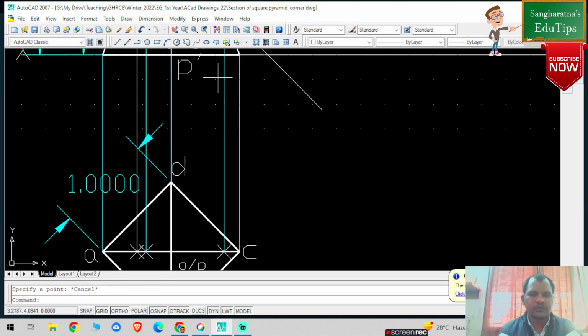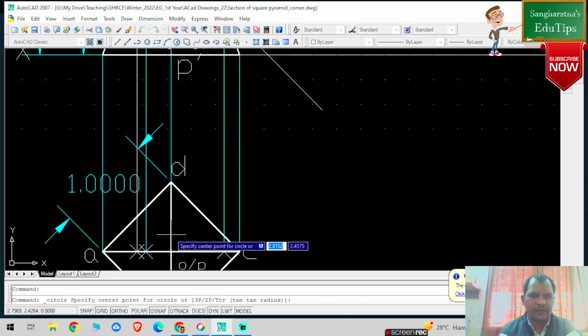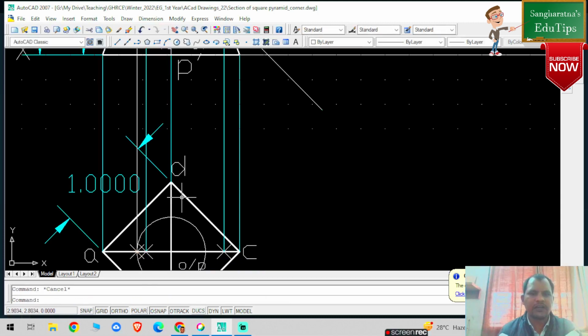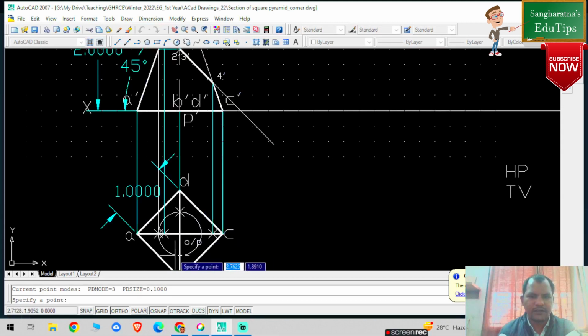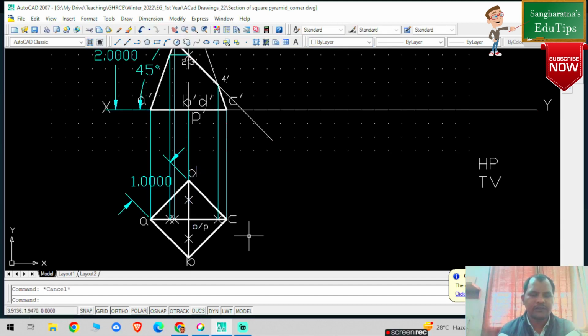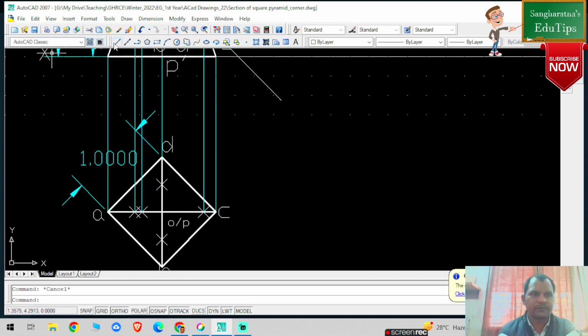Now I need to draw one circle which has this as the center and passes through this particular point, so this will be the radius R. I got 2 points here: this is one point and this is another point. Press escape, delete this circle, and convert this line into cyan color. In a similar fashion you need to cut the section plane.